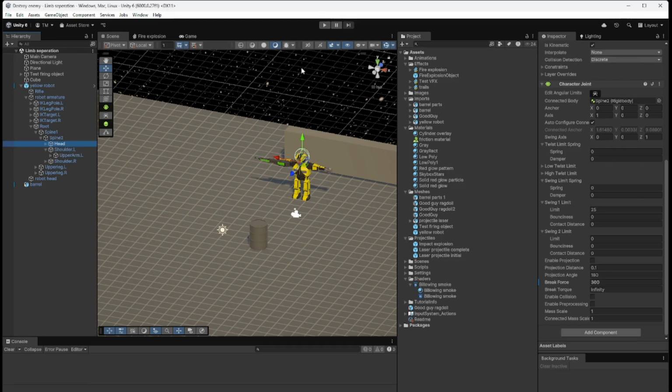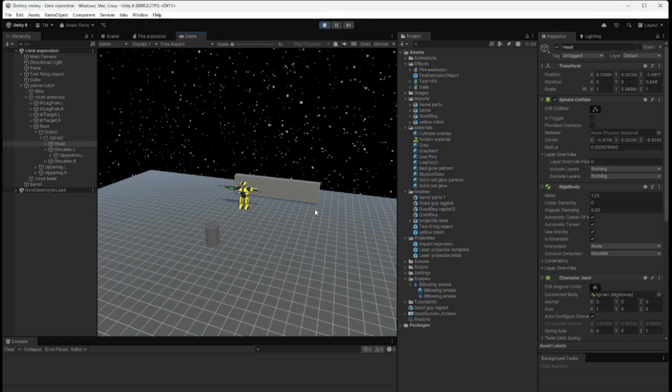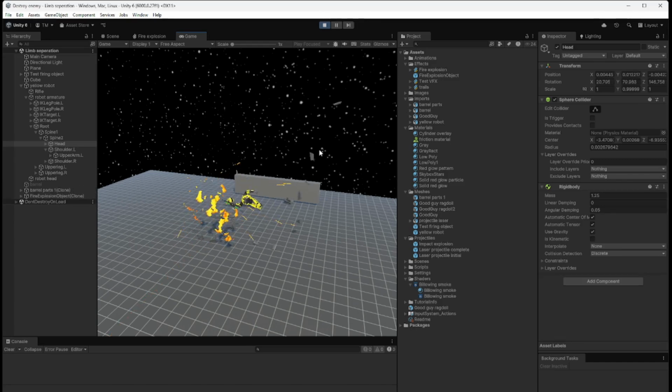So let's see what happens. Let's run this. We're in play mode, so we're going to hit the space bar. What we saw is that the amount of force reaching that robot was greater than 300. We see the head rolling away. It really has no friction. It's a round collider, so it just kept rolling away.